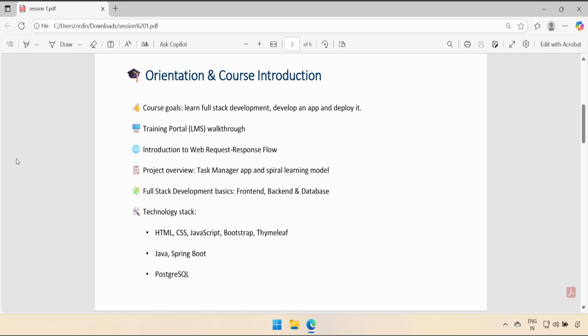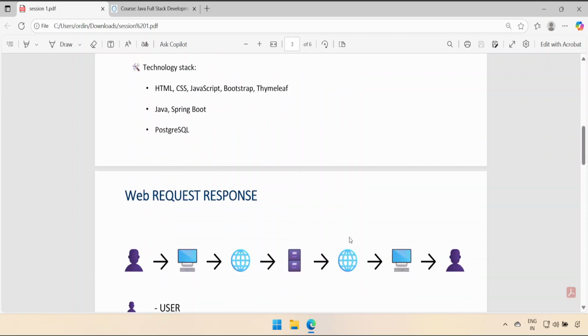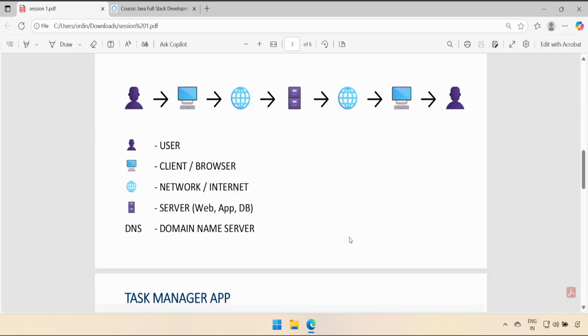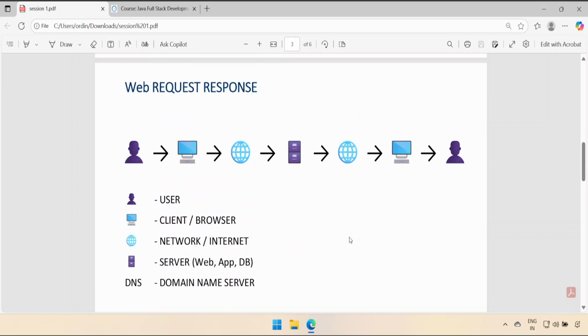Now, let us see what is a web request and response flow. Only 10 minutes more we will spend on this slide and then we will straight away jump into development. This is a fundamental concept that underpins every web application you will build. And this fundamental concept is the web request response flow.